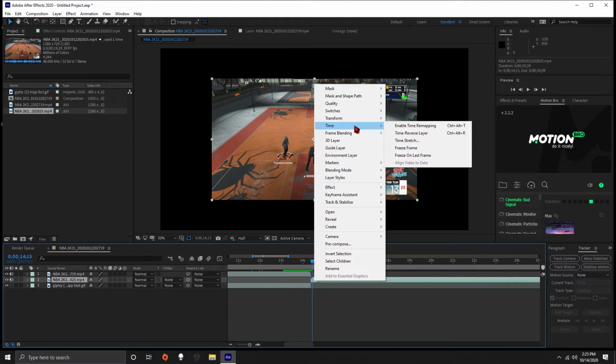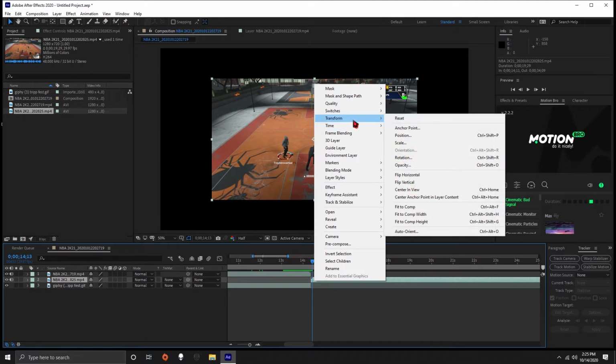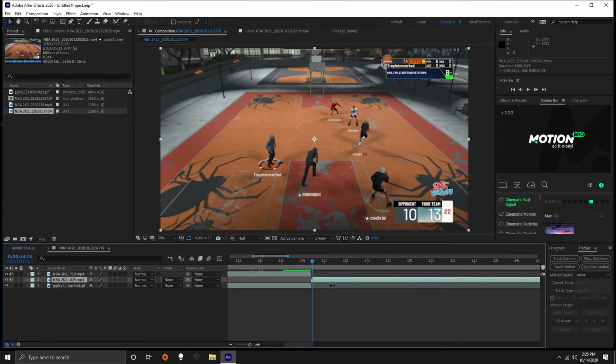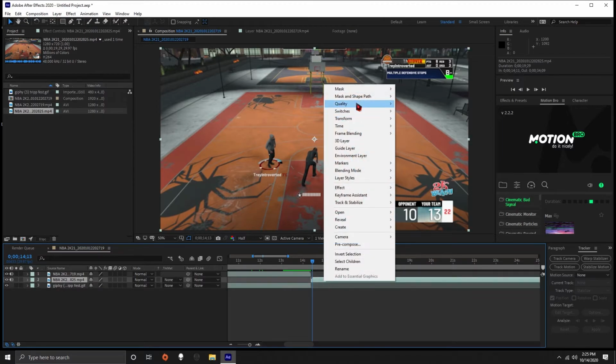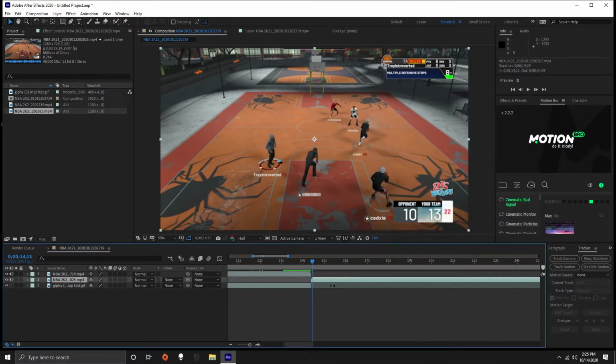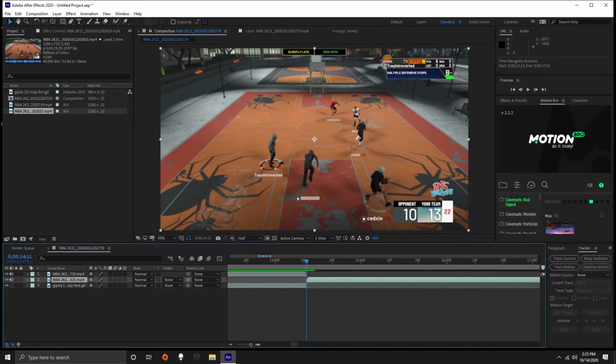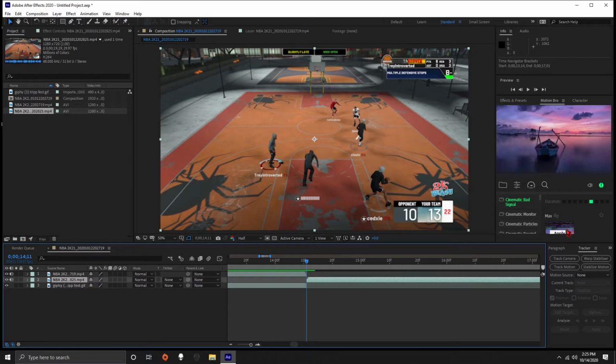What I'm going to explain is how to use Sapphire transitions, because you need help using that. So let's fit this to comp real quick. If you do have Motion Bro, there's a lot of transitions that you can just literally put your cursor in the right area and just click.